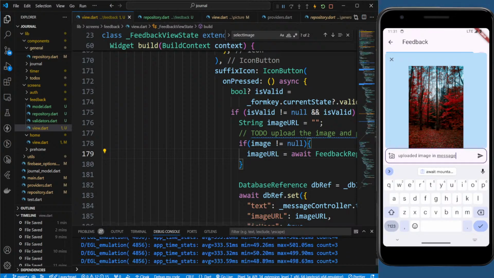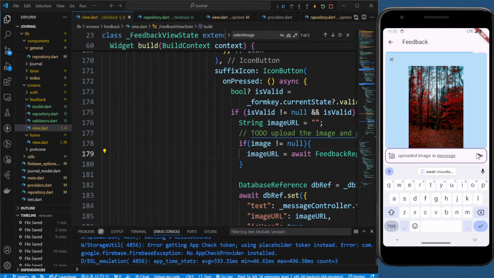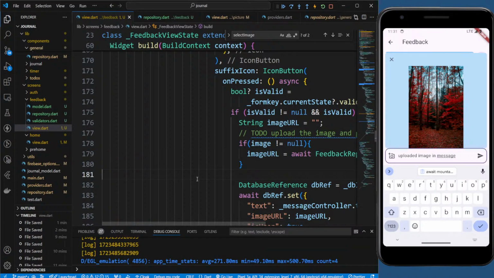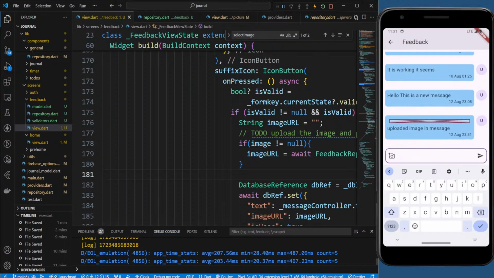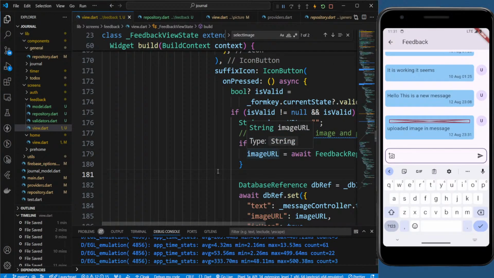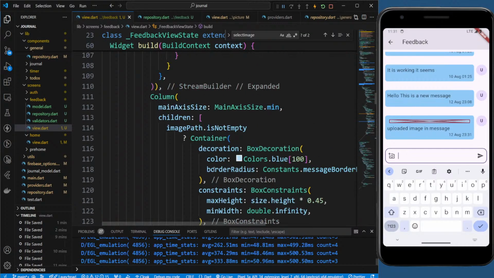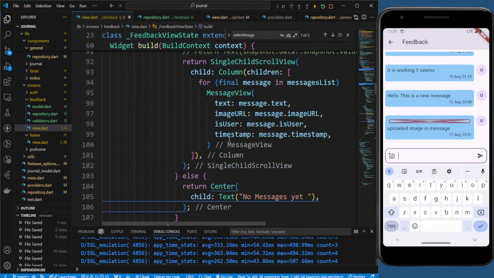Yeah. Now if I do once more, does that work? It does work, right? Upload message. This one. Now it needs to be a network call, right? So give me a second.